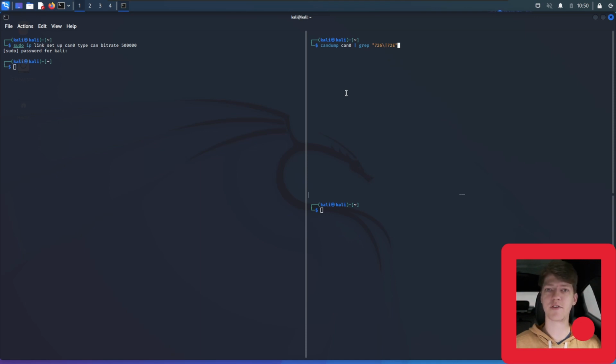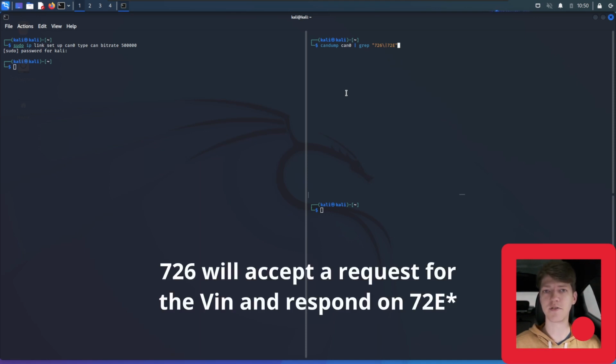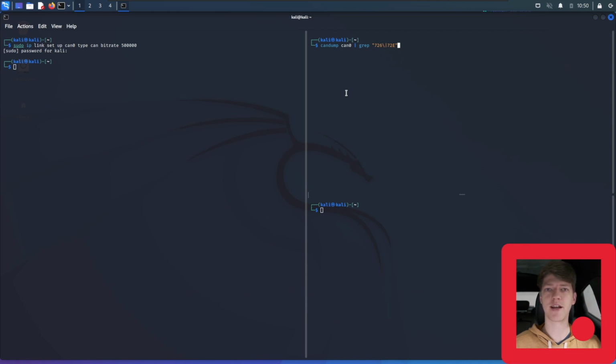The reason we want 726 and 72E is because we know 726 will deliver the VIN, and 72E is the ARB ID that's 8 higher than the one that we're requesting. So now we can see the command is running, but we don't yet have traffic on candump for either of these ARB IDs, so we'll keep moving on.